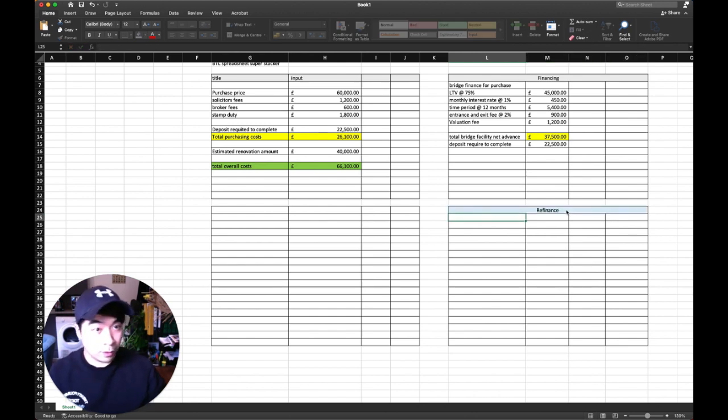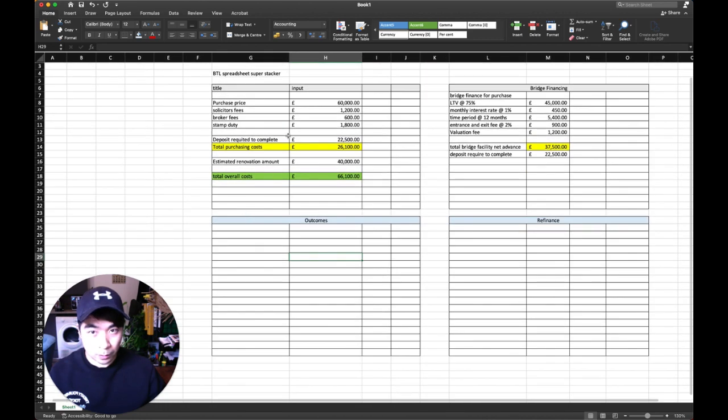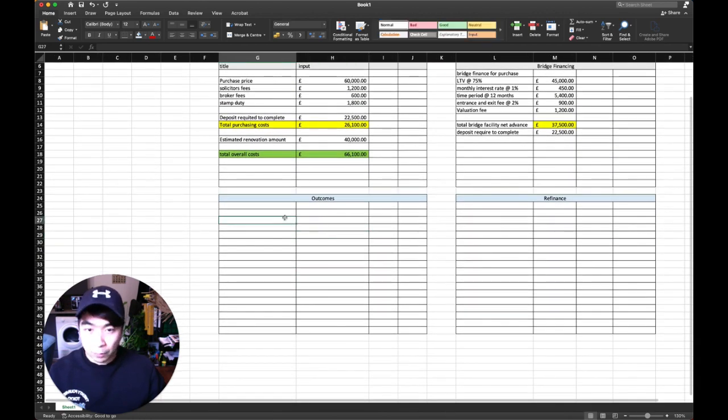Refinance. I'll call this refinance, and I'll call this development finance. Bridge financing. And this would be called outcomes. So with this, let's say now is where we stack in terms of seeing how it works.